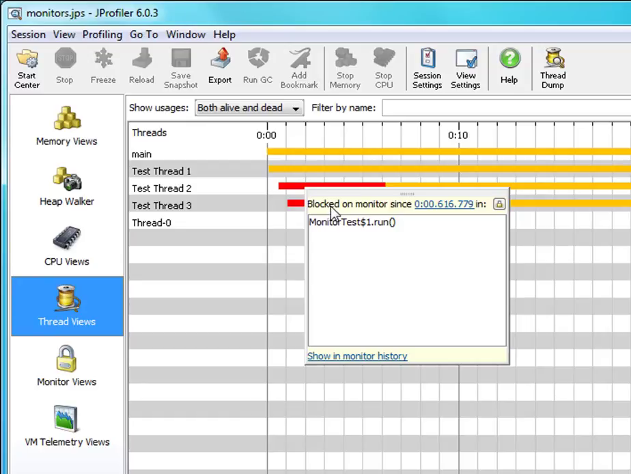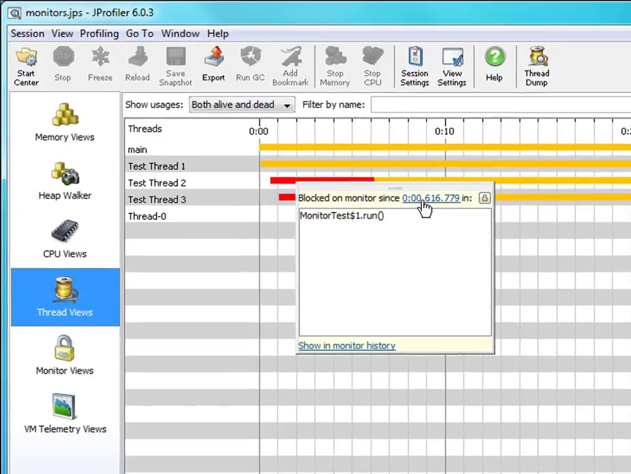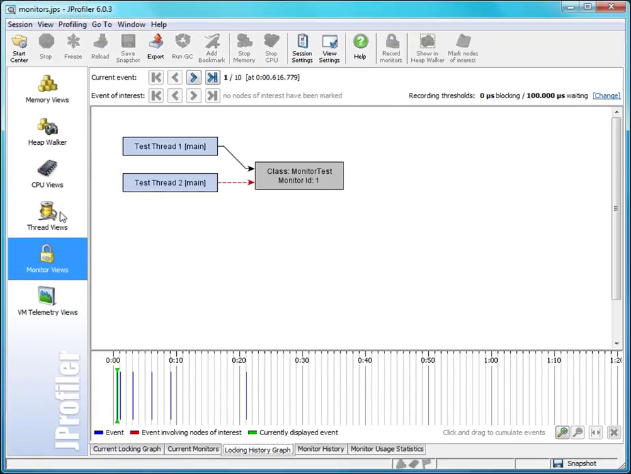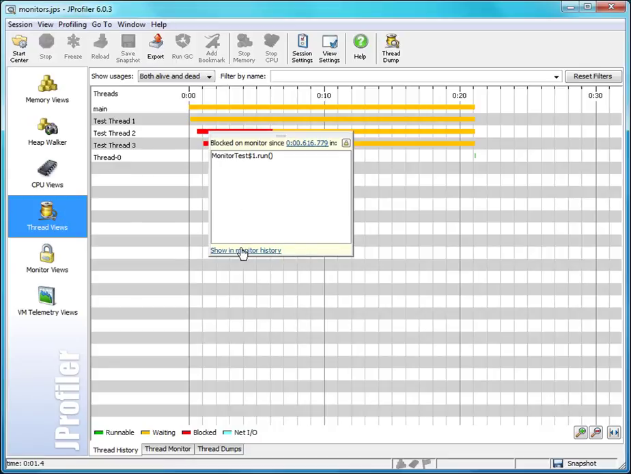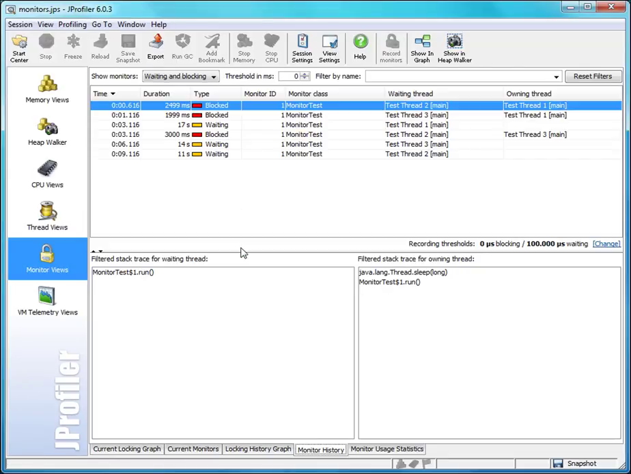This only works if you have recorded monitor events. If you have not recorded monitor events, you will get a pop-up that will tell you how to turn it on. And just like in the pop-ups in the locking history graph, you get two links. One link takes you to the locking history graph, and the other link takes you to the monitor history view.